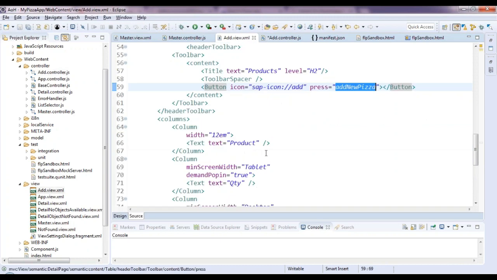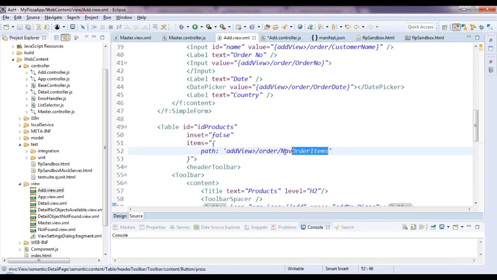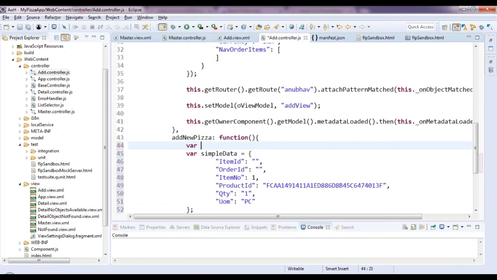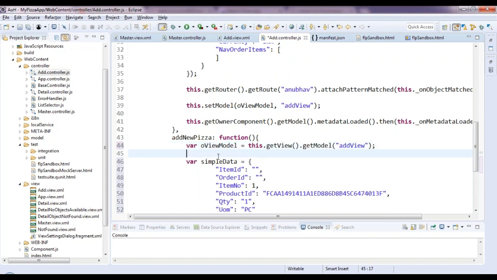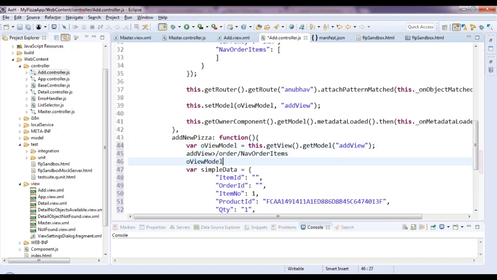In fact, the table which we created is going to be bound by this path, so I can directly use it to get my view model and count the number of records in that. So I say var oViewModel equals to this dot getView dot getModel, and there is an add view model, guys, which is a local view model available. What is a local model? What is a global model? It's all covered in my advanced UI5 and Fiori training. So getProperty, and then just take this order items. Yeah, that gives me the exact data.